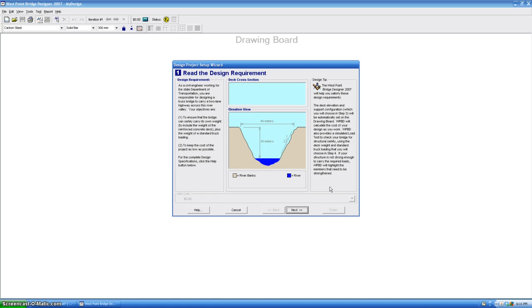The design requirement. As a civil engineer working for the State Department of Transportation, you are responsible for designing a truss bridge to carry a two-lane highway across this river valley. Your objectives. Number 1, to ensure that the bridge can safely carry its own weight, plus the weight of a standard truck loading. 2, to keep the cost of the bridge as low as possible. So we'll go ahead and click Next.